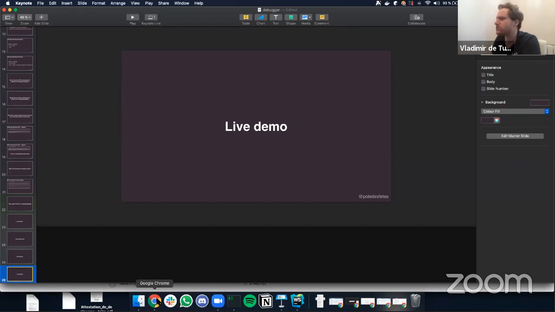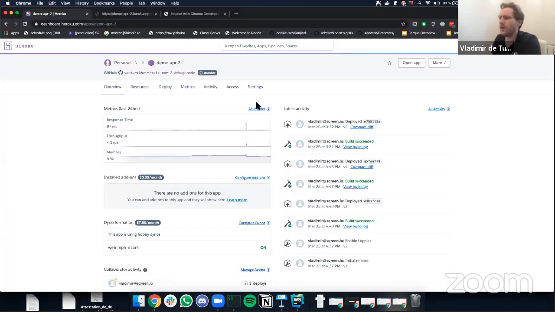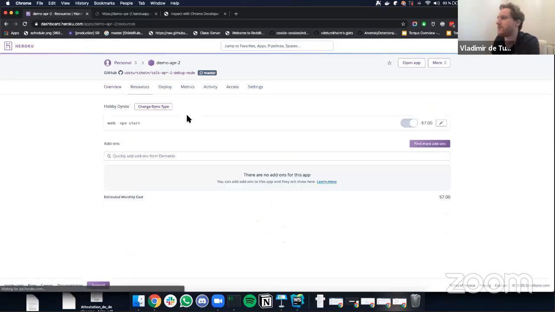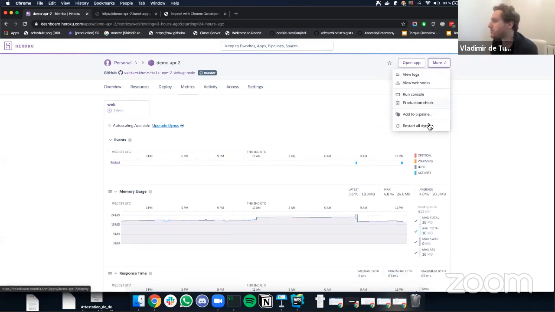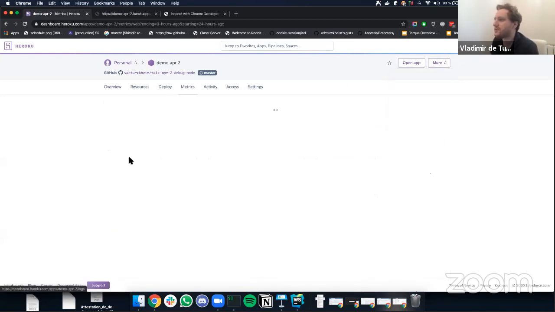So can you all see my screen? I hope so. Here I've got a Heroku application. It's a standard Node.js application. I did not go on the free plan because I wanted it to run when I did the demo, but otherwise it's a standard application. So let's just open the logs because we want to see them.